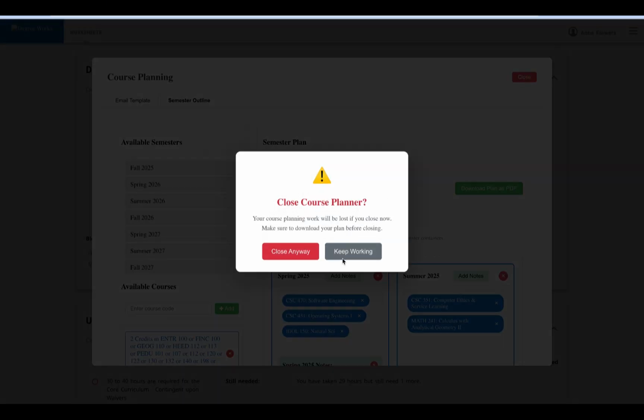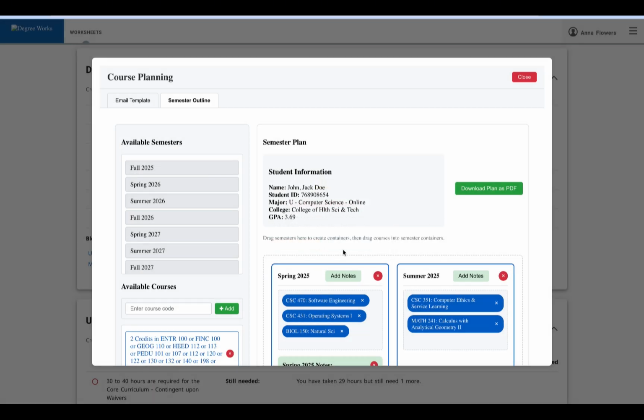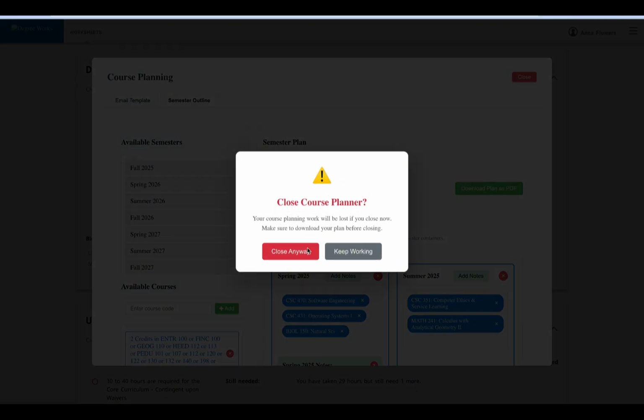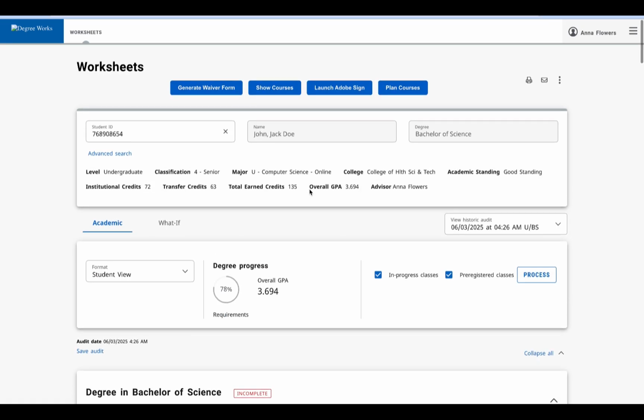Let's move on. You see, this is what I like. It will ask you, because it doesn't want you to lose your work, since we don't currently save this information. So if you get out, you will lose your work. So what we're going to do is say keep working, just in case you didn't get to download your work, and download your work. If not, you can say close anyway. Okay, once we close that, look at some other features here.